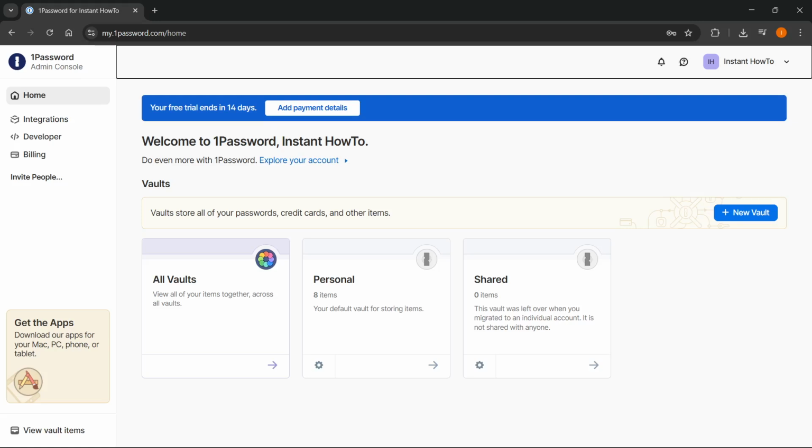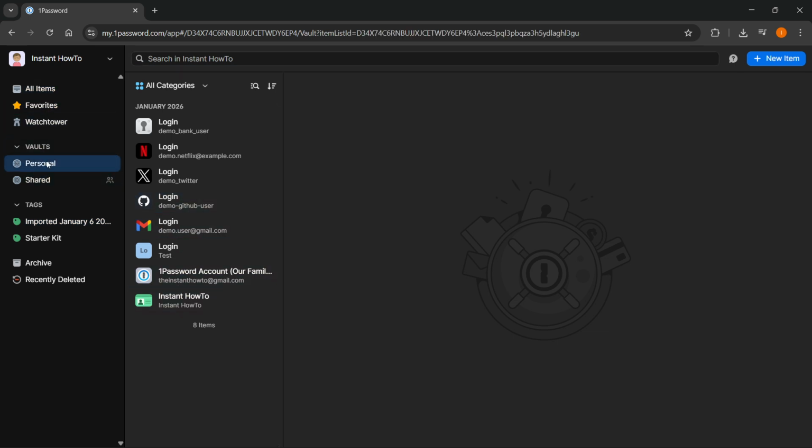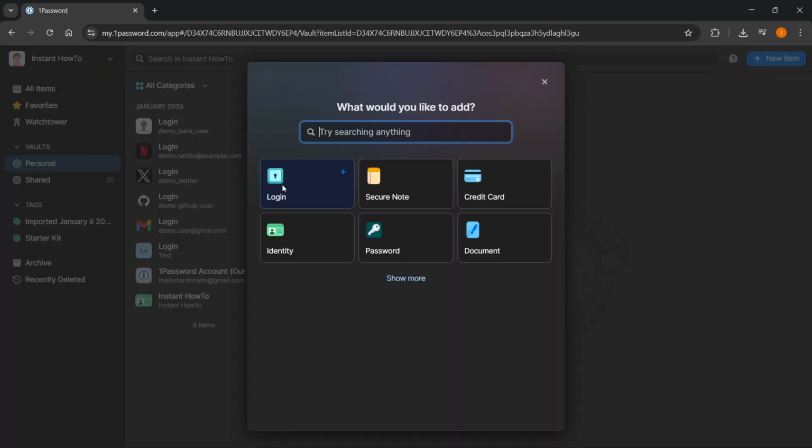In this video, I'm going to show you how to save passwords in 1Password. So the first thing you want to do, of course, is open up 1Password and go into your vault. Inside your vault, this is actually going to be very simple. You have to select where you want to add them. I'm just going to add it into my personal vault here. You want to click on New Item at the very top right, and then click on Login.